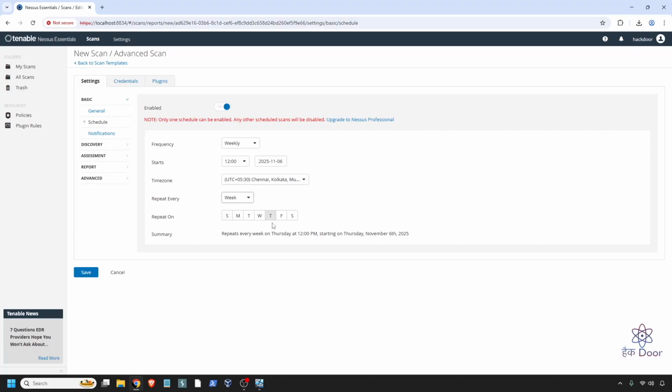And then you can also select the day of the week on which you want to run. Maybe I want to run every scan on Friday, right? So this says repeats every Friday 12 p.m. starting on Thursday. Okay, so today is Thursday, that's why it's saying that. But if you look here, it will start today. So you can also schedule scans, and trust me, this is very, very important when you're working in an organization for continuous monitoring of the vulnerabilities.